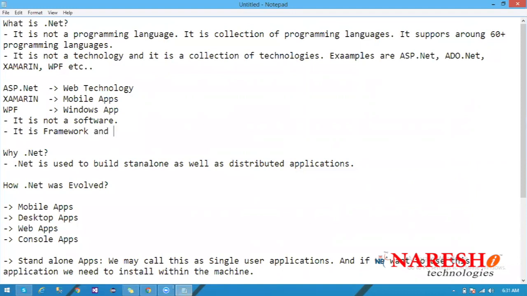When it comes to the technical definition, according to MSDN, the Microsoft Developer Network, which is a website from Microsoft, you can find each and every definition with respect to .NET. According to them, .NET is a framework, and it is a runtime environment.